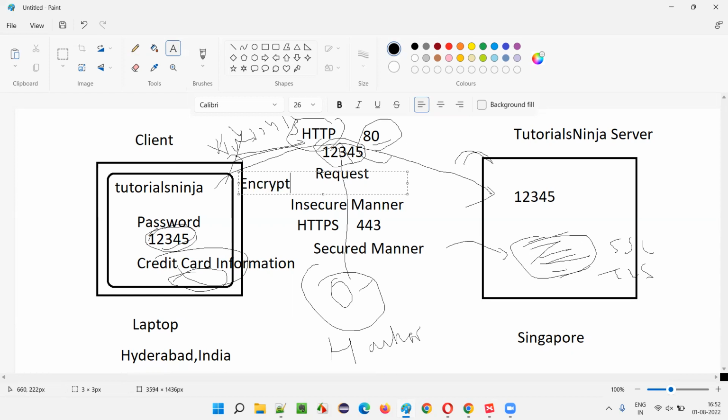Client side, it will be encrypted. Encrypted means instead of sending 1, 2, 3, 4, 5, it will be converted to something like AX. No one can understand what this is. Now the hacker tries to eavesdrop and get this AX331LX or whatever it is, and tries to use that as a password. The hacker will not be successful because this is not the actual password. It is an encrypted one.